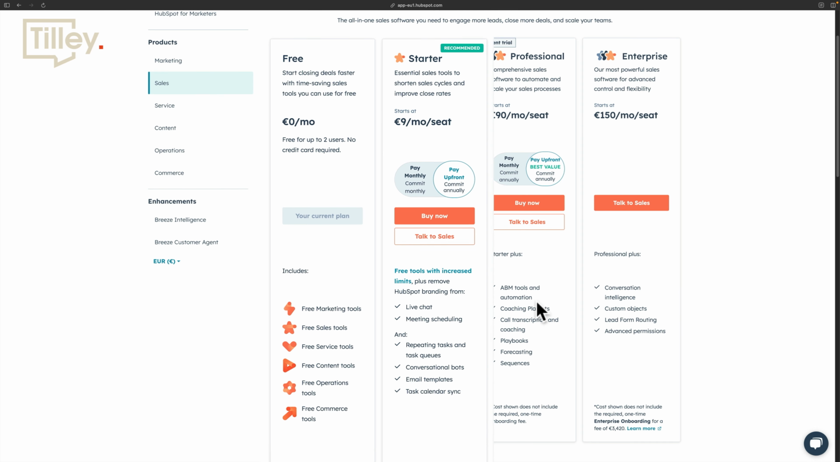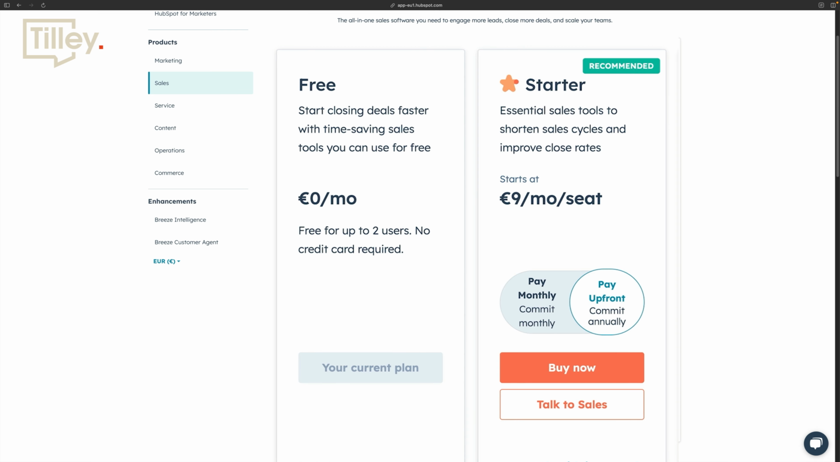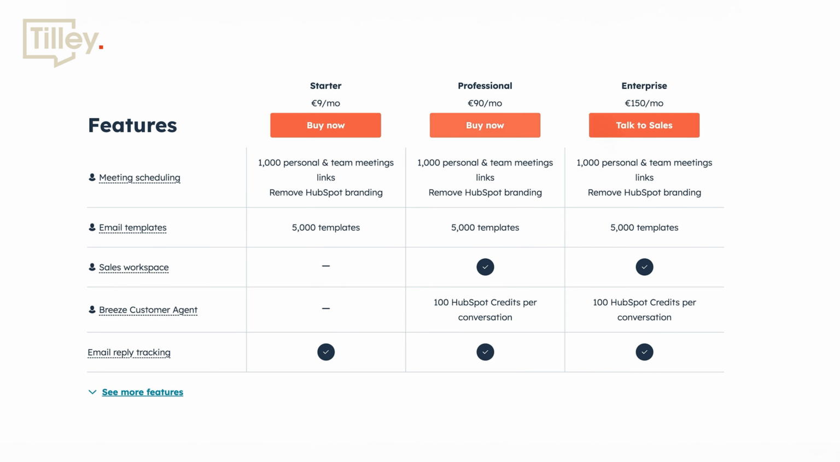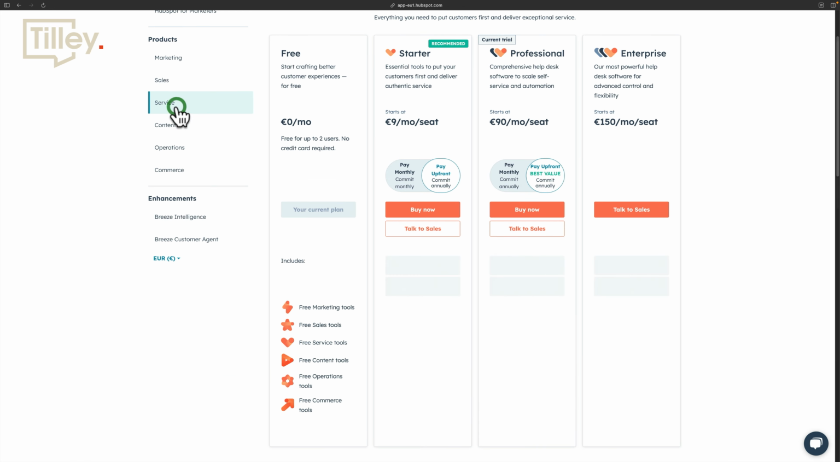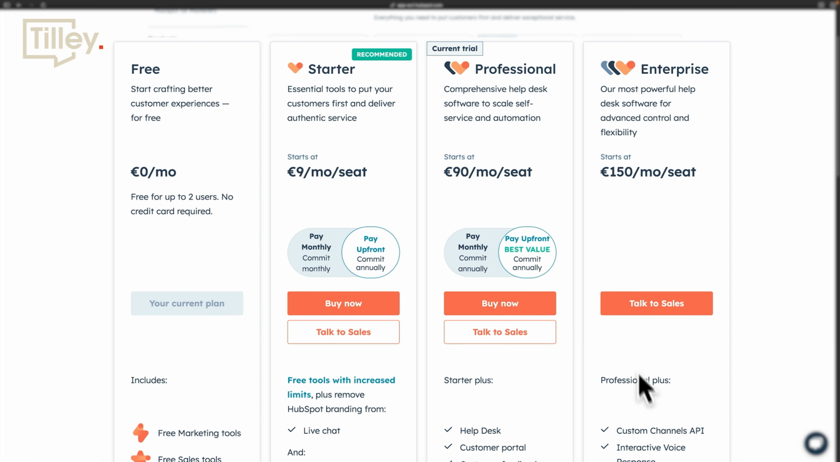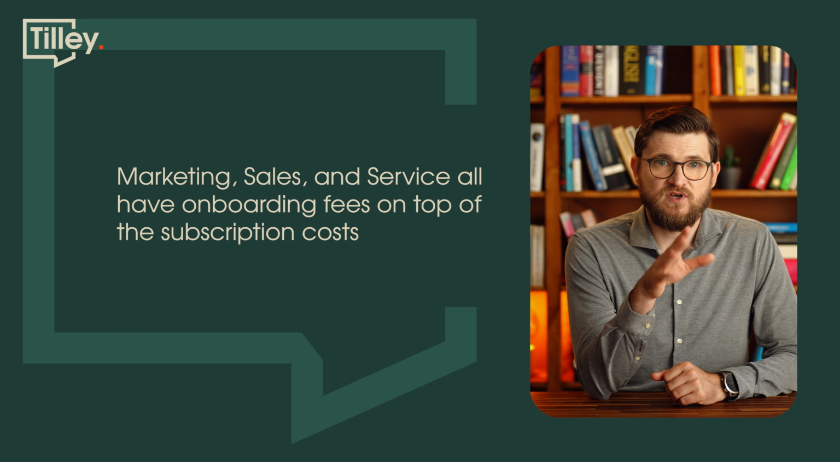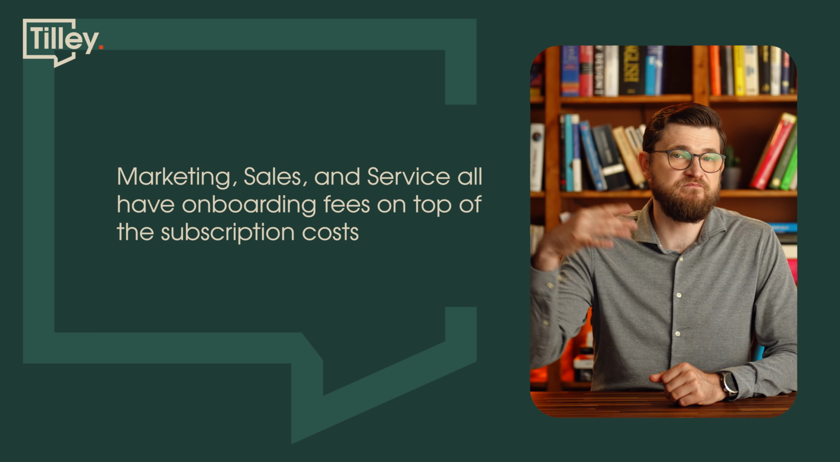I get a clear impression that their lower tier plans like Free and Starter exist mainly to get you hooked on HubSpot. You connect your email, set up integrations, migrate data, learn the system, and then start feeling limited because you're missing key features. You don't have forecasting, you're missing certain reports, and you cannot use playbooks on Starter, but you can on Professional. Little things that add up. Next, Service Hub follows the same pattern: $90 per seat for Professional, $150 for Enterprise. Note that marketing, sales, and service all have onboarding fees on top of the subscription costs.